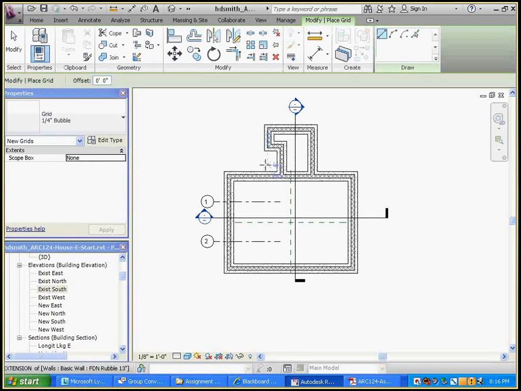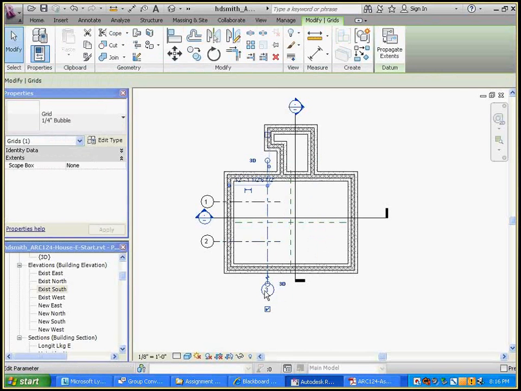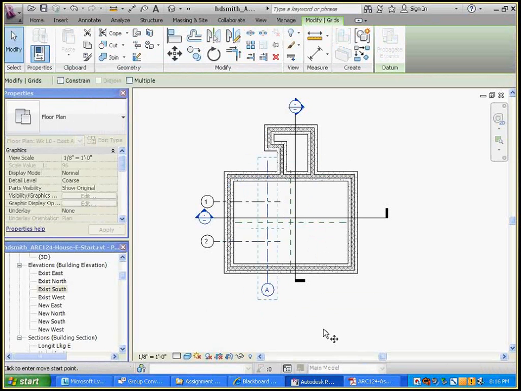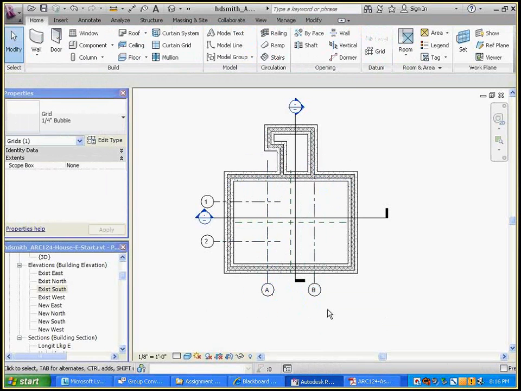So I start with my A, I come down here, and it calls it 3. So instead of doing B right away, I'm going to escape out of that, click on it, and change the 3 to a capital A. And then, whether I do another grid from the button, or if I just copy that, either way, it's going to automatically make the next one a grid B.